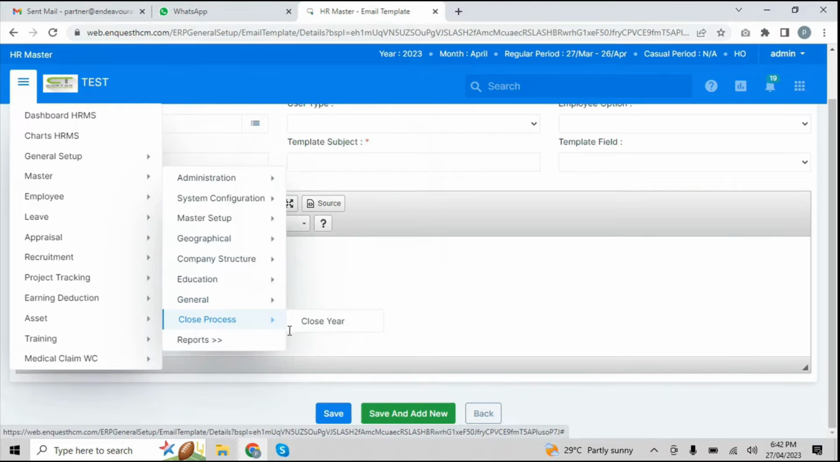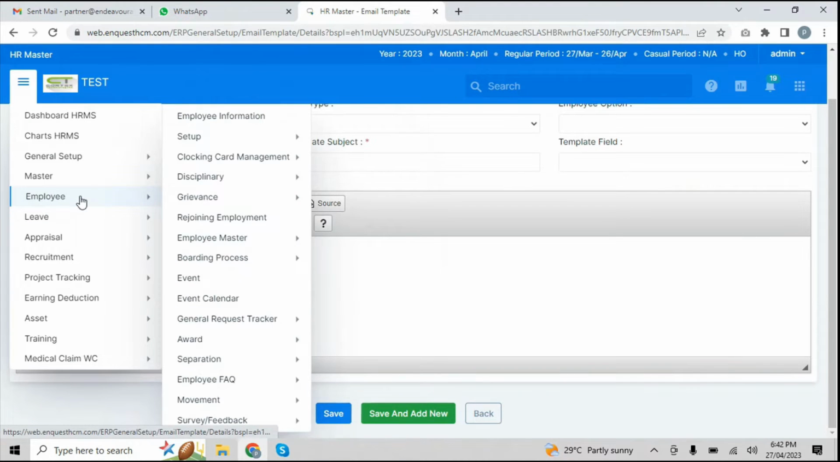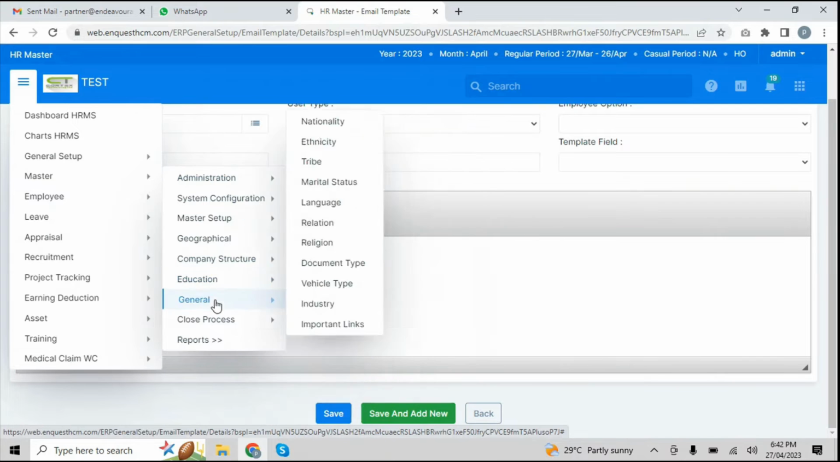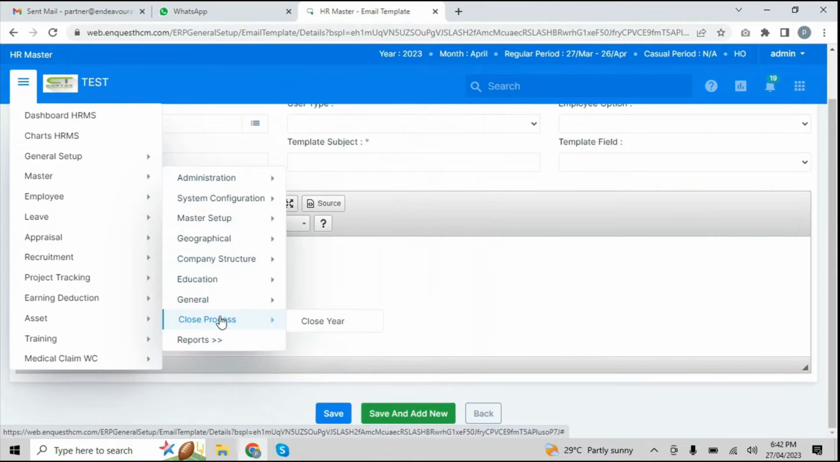Then we have a close process, closing the year. At the end of the financial year, we need to do a year closing process in the system. So last year's data carries forward to the next year. So we have that provision for year closing.